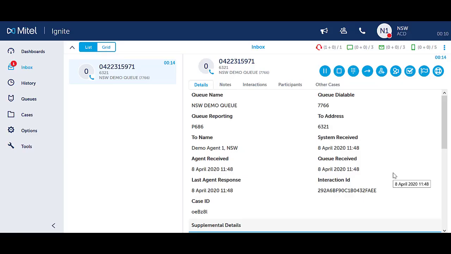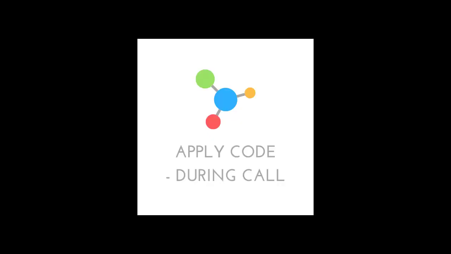Classification and account codes are used to tag and categorize calls for reporting purposes. Classification codes are for incoming queue calls. Account codes are used for outbound calls.